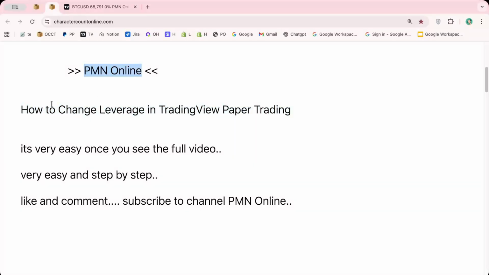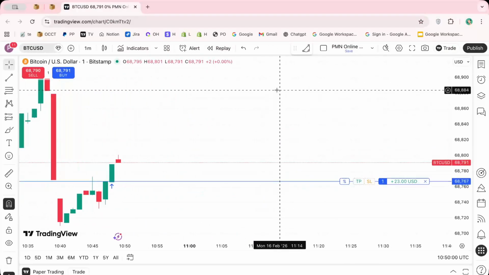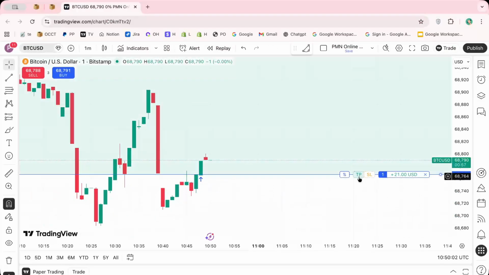In this video, we are going to cover how to change leverage in TradingView Paper Trading. This is an essential skill for traders who want to refine their strategies and experiment with different leverage settings without putting real money at risk.